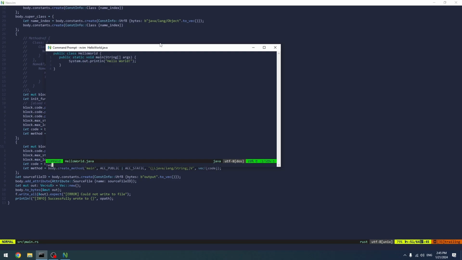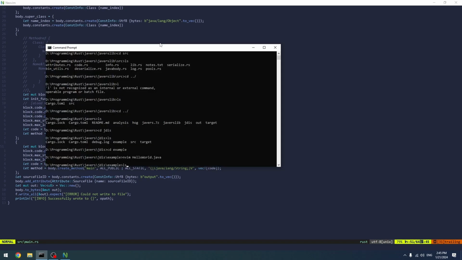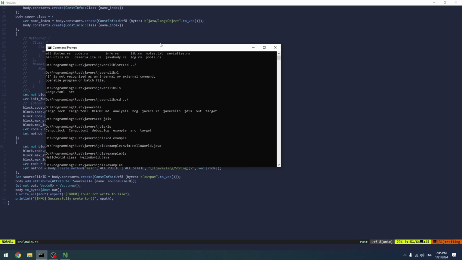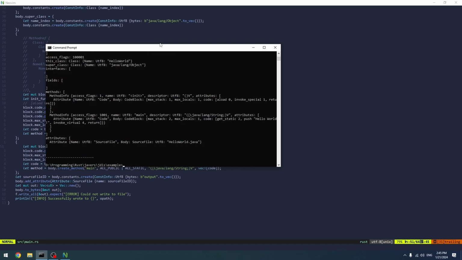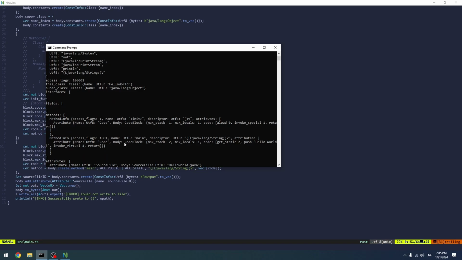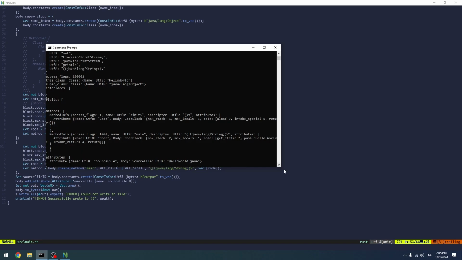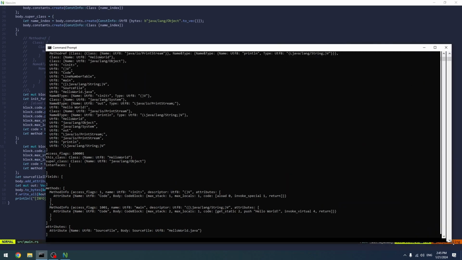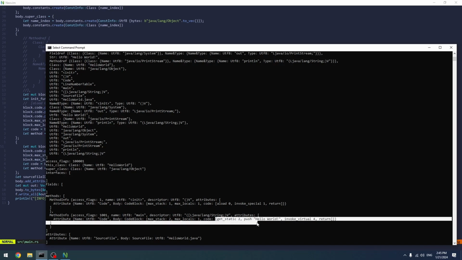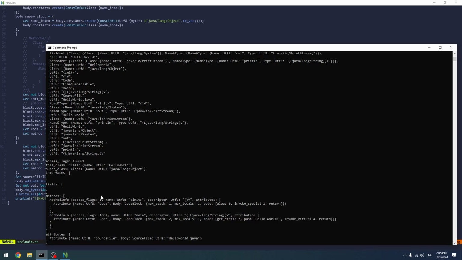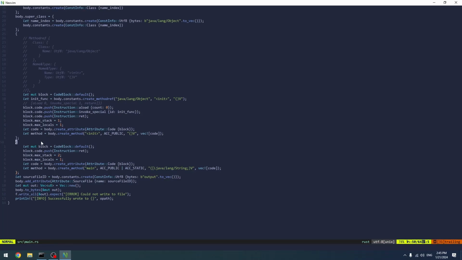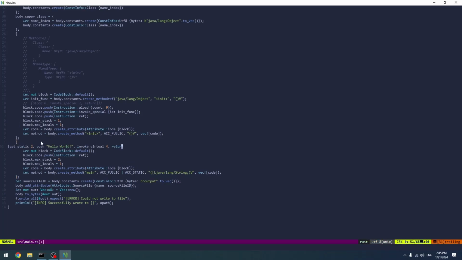So we can check out what it disassembles back to by doing cargo run --bin jdis on hello world.class. So it compiles the stuff and we get this. A few instructions. You probably don't see a lot, but in here these are the instructions. The instructions we're aiming for are the exact same.